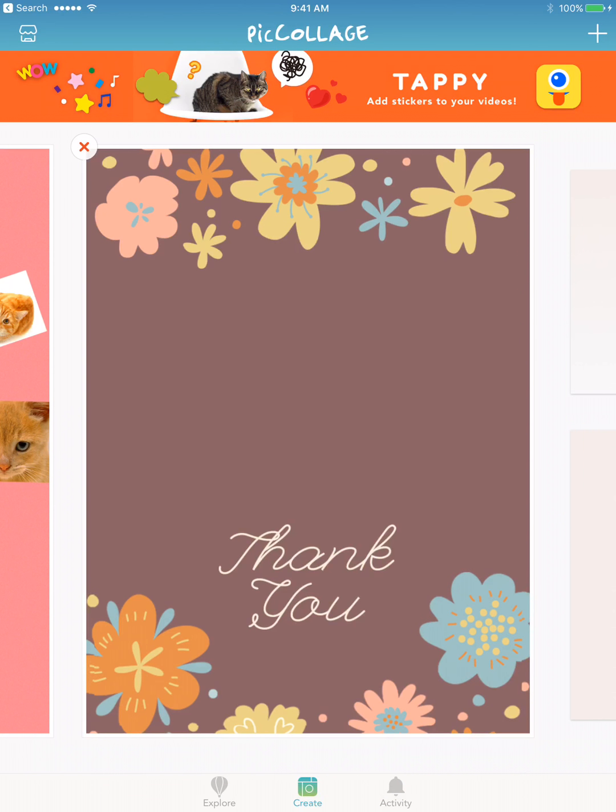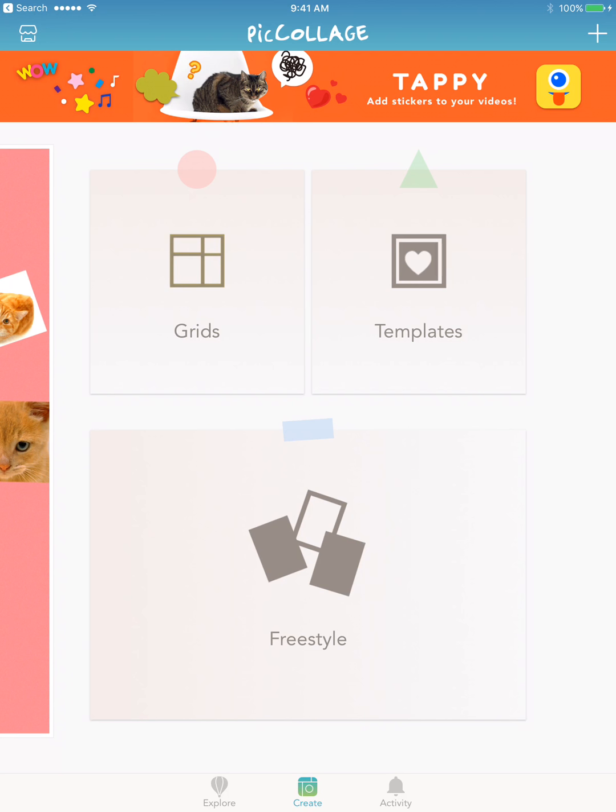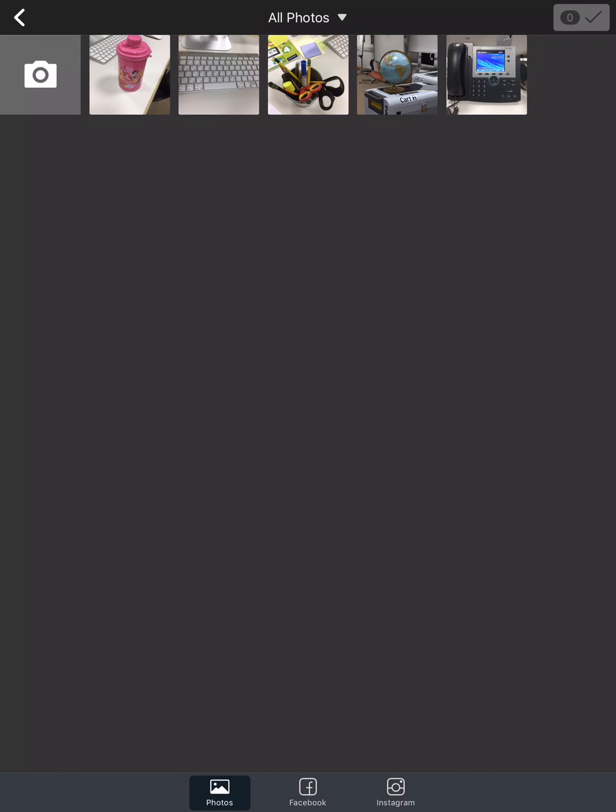Your last option on PicCollage is to use the grids. So if I select grids, it automatically pulls up your photos. You can tell on this iPad we don't have very many photos, just random things from around the classroom. So maybe I want to show photos of supplies that a teacher uses. So a teacher's going to use a phone, a globe, definitely a keyboard, and maybe some scissors and the pencils and stuff, but probably doesn't use the student cup.